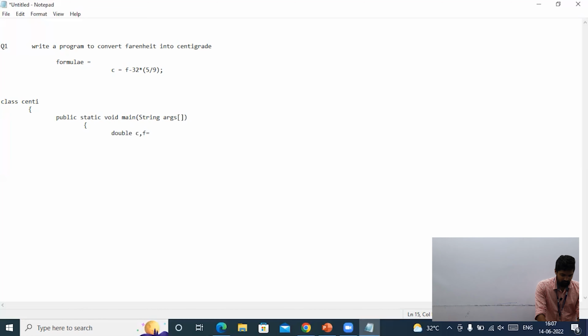So let us say we write a program to convert Fahrenheit into centigrade. We have been assigned 102 Fahrenheit to convert into centigrade. So how much is F? F is 102, and that's all that you need, and you're good to go.